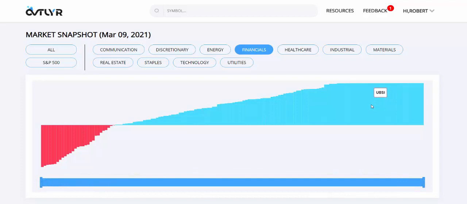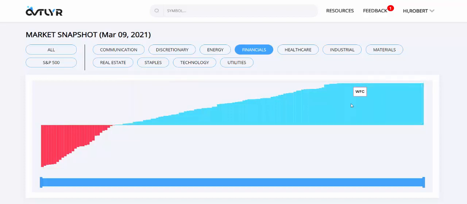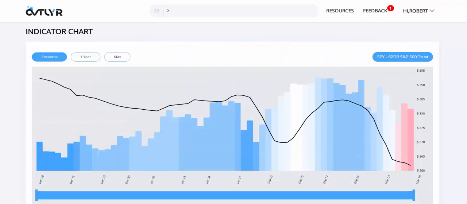The color and length of a bar can be thought of as the cumulative oscillator and heat map values for a specific symbol. A red bar corresponds to a low oscillator value and red heat map, while a blue bar corresponds to a high oscillator value and blue heat map. Market Snapshot is an excellent way to gain perspective on how the individual constituents of an index or sector are behaving and trending over time relative to each other. The indicator chart for index and sector ETFs can be viewed and analyzed in the same way you would for an individual symbol.